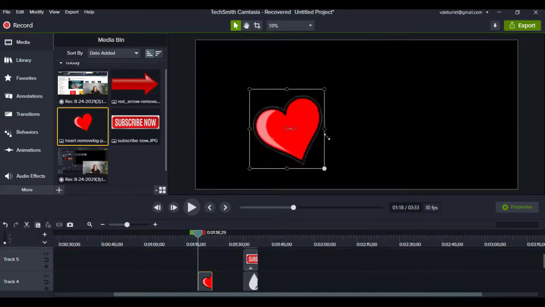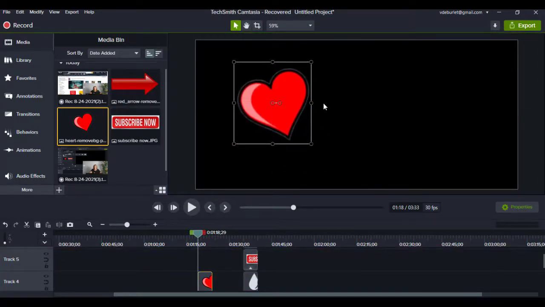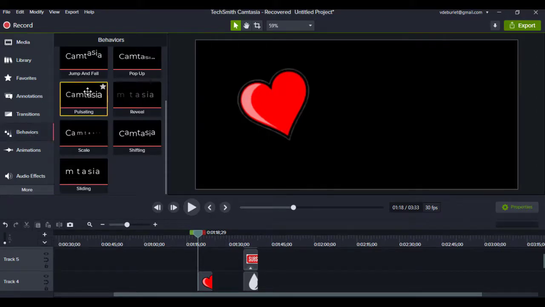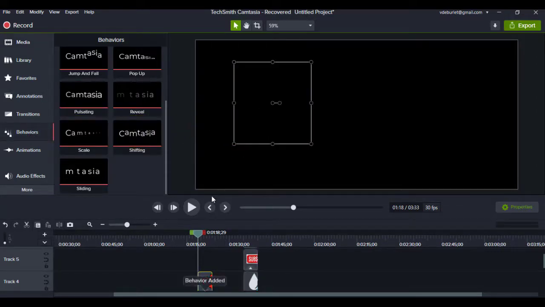I found a heart. So let's say you're talking about something and you just want to do a pulsating heart. I found just a plain heart. I just Googled it in images, and then there's a way to make sure there's no copyright issues. Again, it'll be in that video, but let's go back to behaviors, and it says pulsating. This is so cool. All right, watch what it does.